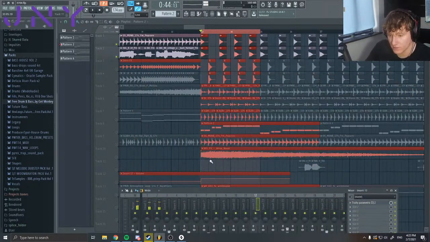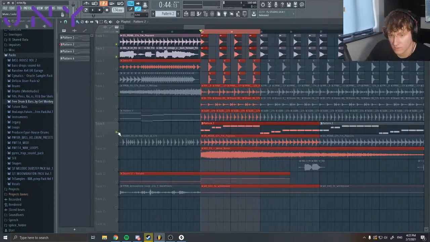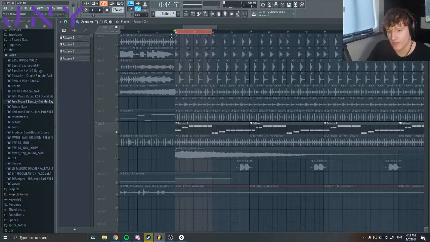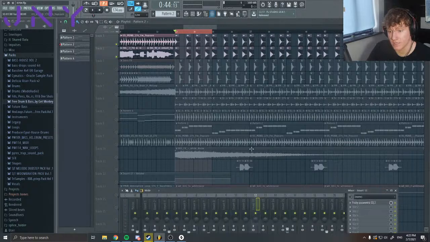So if... you can't really hear on that, but it just means that the drums aren't drowning out the bass, which is a really useful tip, and that's something I only learned recently.